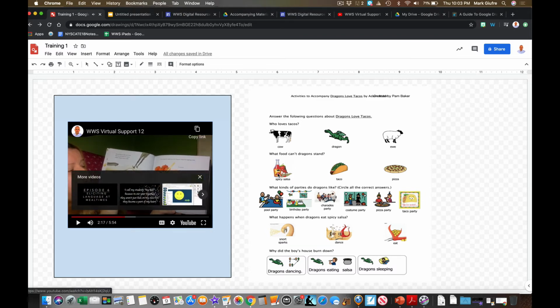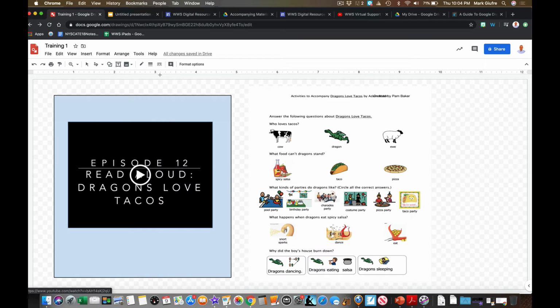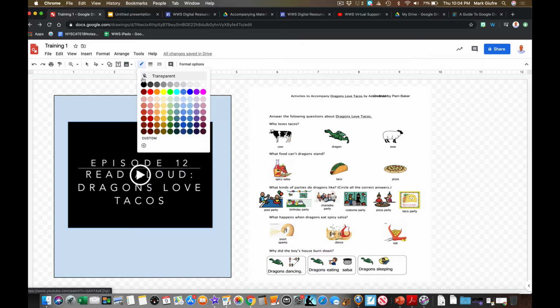And I can do my worksheet right here. Now, how do you do a worksheet within Google Draw? It's very simple. All you need to do is go up to your line tool, select Scribble. Now you can change your color.